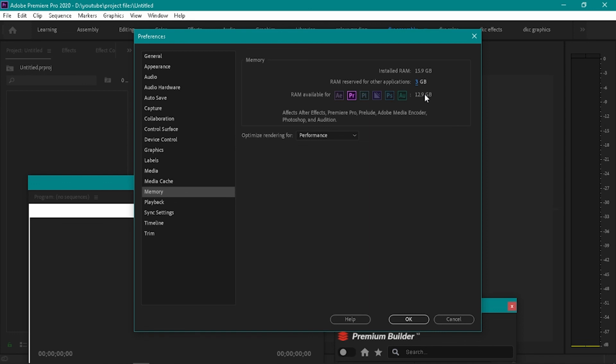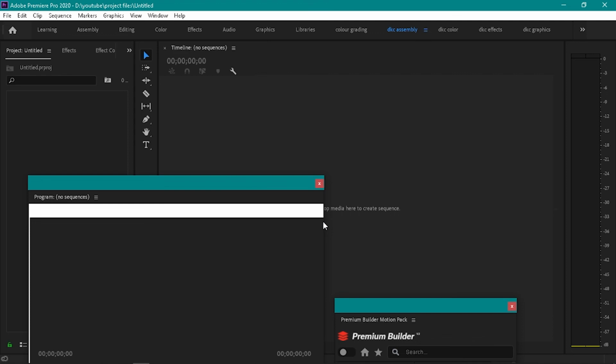now Premiere Pro uses both the RAM and the graphics card to give the high performance for your project, for your editing. Sometimes because of this high performance even your laptop gets hot, so I would recommend to keep a little distance between your fans and the ground. Even give the optimized rendering for performance. Usually it will be memory, so click it for performance and click OK. In this way you can easily render faster and edit faster.